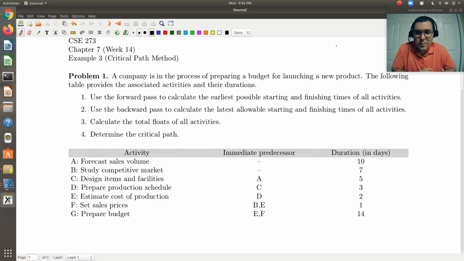So, a company is in the process of preparing a budget for launching a new product. The following table provides the associated activities and their durations. Use the forward path to calculate the earliest possible starting and finishing times of all activities. Use the backward path to calculate the latest allowable starting and finishing times of all activities. Calculate the total floats of all activities, and determine the critical path.